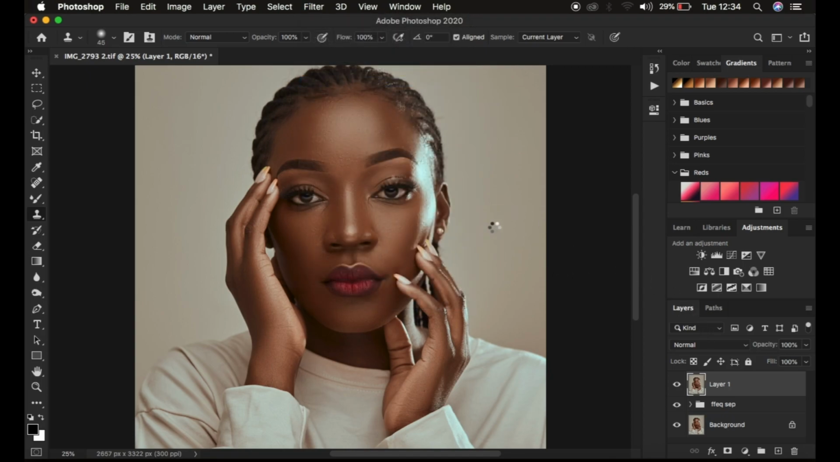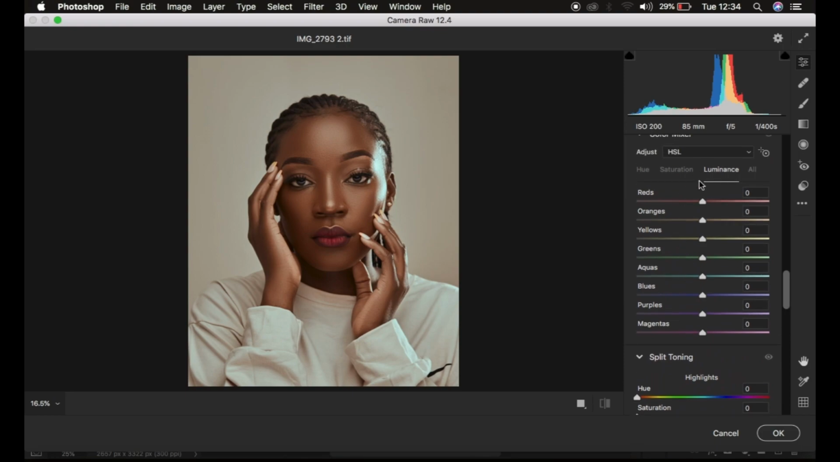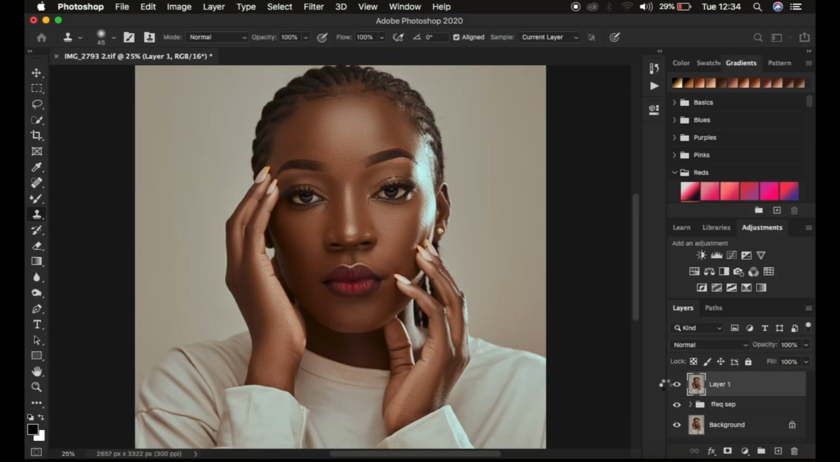What I do within this is simply boost up the skin tones of this model by going to the color mixer tool, selecting luminance, selecting the oranges, and darkening the oranges to get a richer skin tone, just like that. Then click OK to open the image back in Photoshop. You can see it has added contrast to the skin of the model.